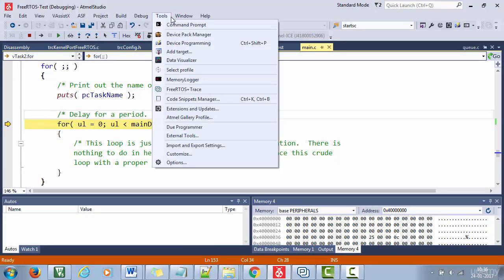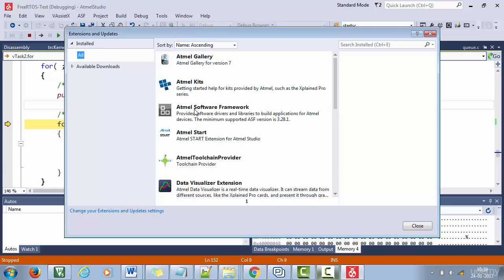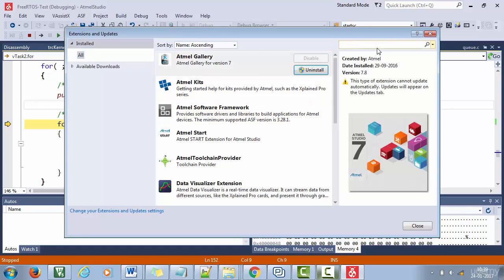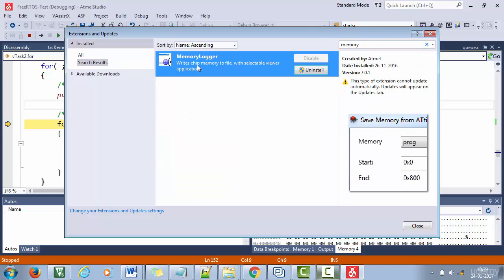So now go to tools and open a memory logger application. If you don't see this option, then the memory logger would not have been installed in your Atmel Studio. For that you have to go to external tools, extensions and updates, and here search for memory. Then it will show the memory logger extension for your Atmel Studio. In my case it is already installed, so that's why it is showing an uninstall option.